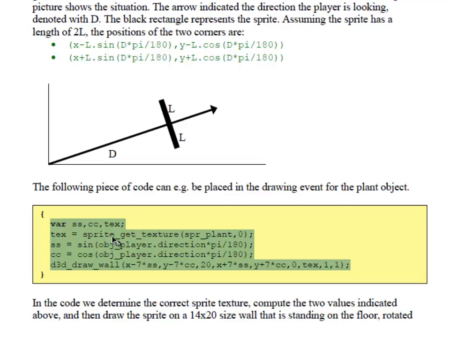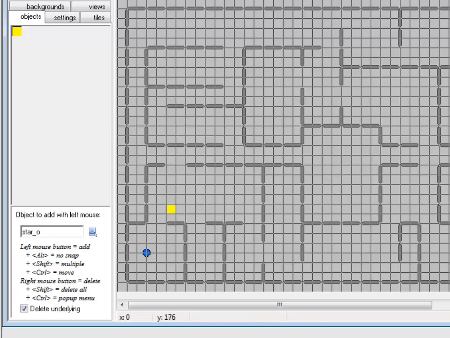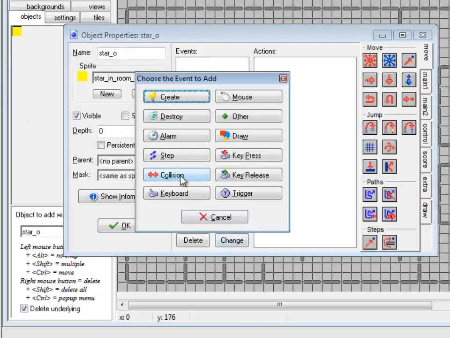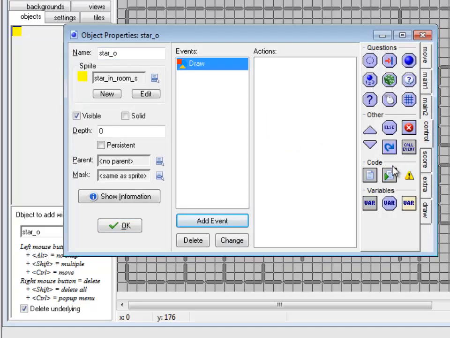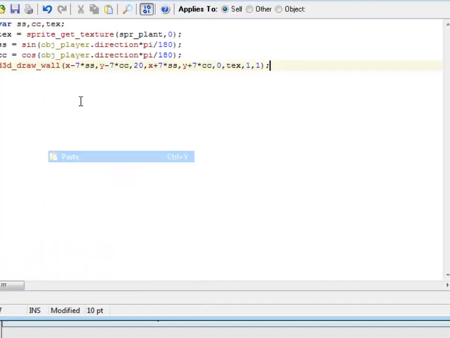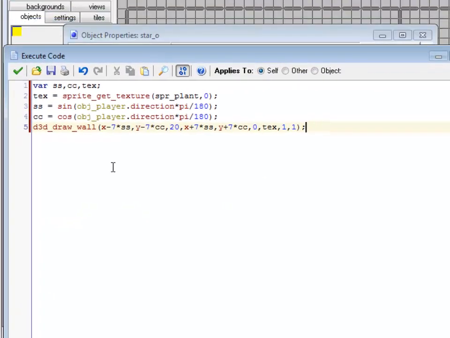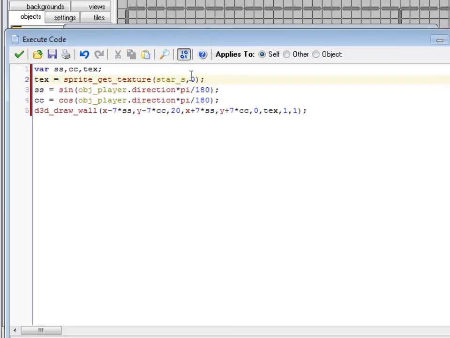This is in the draw event of the plant, or the star, by the way. So add event, draw. Code. I love code. It's awesome. Now clearly sprite plant is not going to work, so I need to use star underscore s. The 0 is which subimage it's using. So if you had an animated sprite, you could actually change it. When we get to the monster, I'll actually give it the animated Pac-Man.